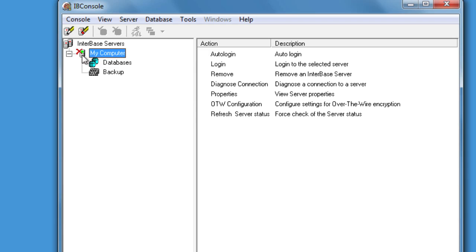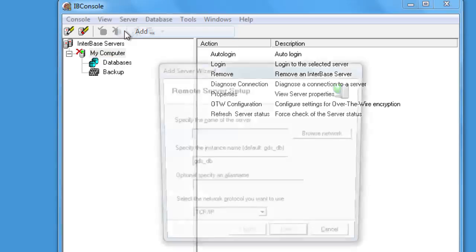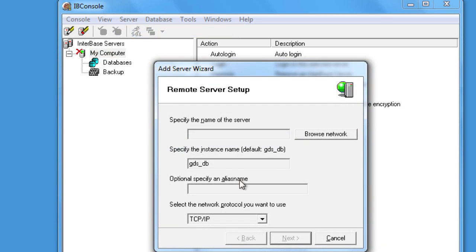So now we've seen how easy it is to add a server. Let's add another one. Just go to server, add, and this time we're going to add the name of my Mac and connect across the network to the Mac.